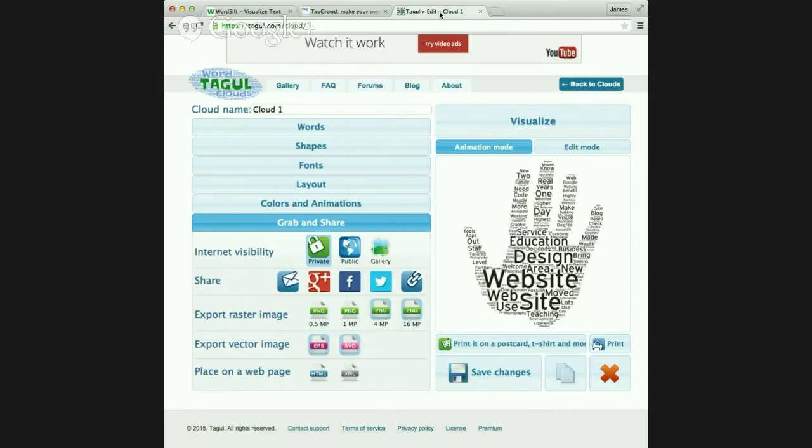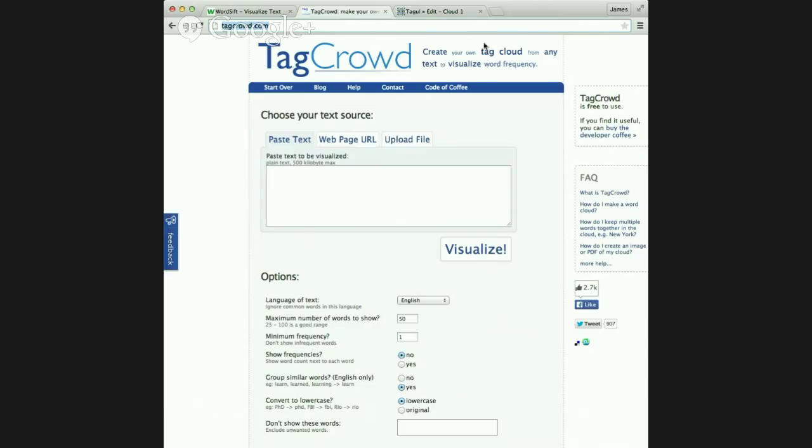So we'll go on to the third one. And again, you'll now notice there's a similar pattern appearing. We've got a box to paste text into. With this one, you've also got the ability to upload a file. So if you've got a Word document or PDF, upload that. You can likewise paste in a URL.